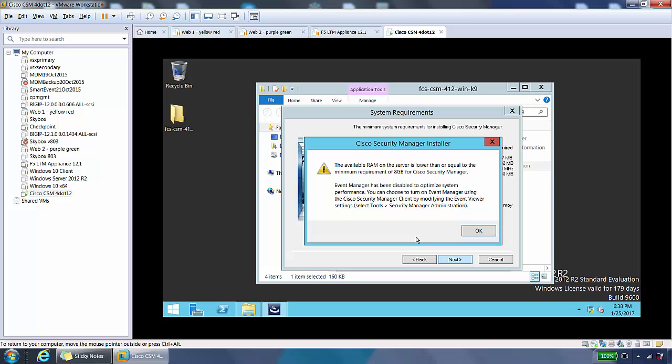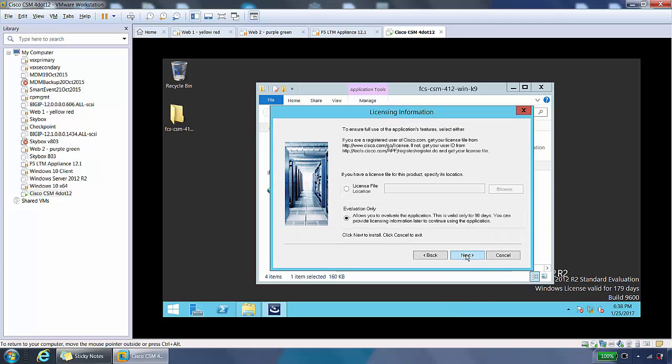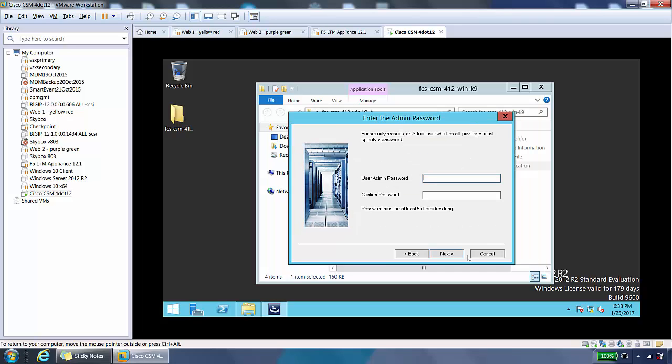and then it may complain about RAM depending on what you have set yours to. I have 4 gig, so it's complaining that the minimum requirement is 8 gig, but mine is just a lab, so I'll ignore it. Click OK here, and the next page is the license information. So I'm going to be using the evaluation license here. It gives you 90 days, so plenty of time to play around with the product.